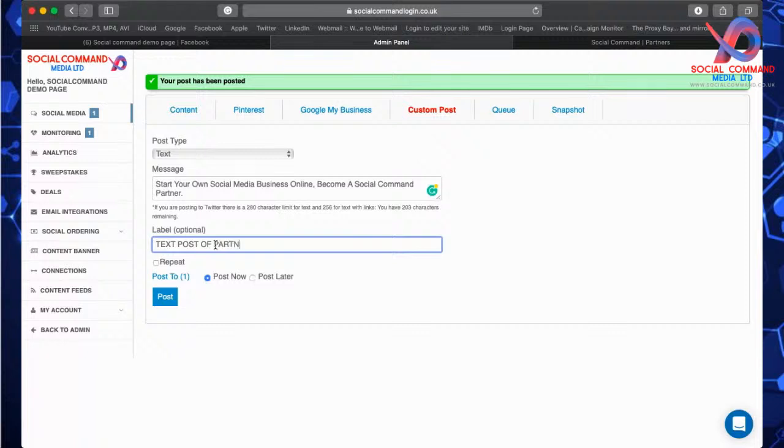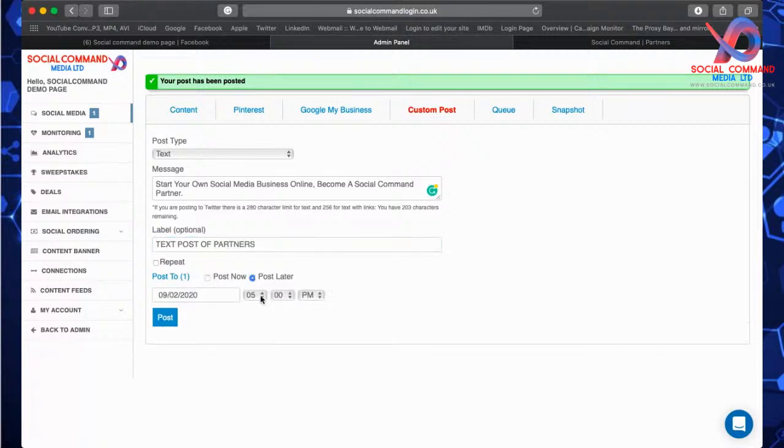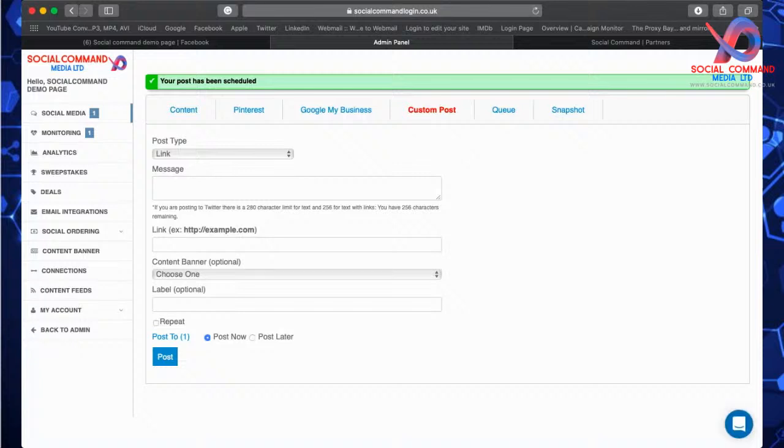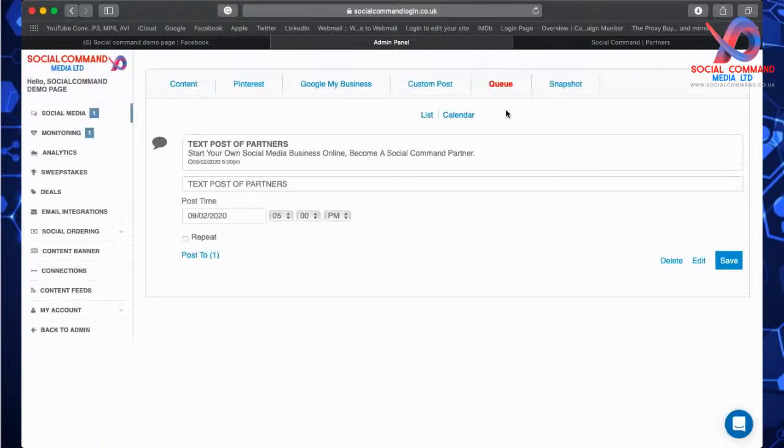Now, when you store this for future posting, and we'll do that now, so post later, and we'll say that's going to post at 5 o'clock. So we'll post, and what it will do is store it in the queue, which we're going to have a look at now. So that's been scheduled, it says up there. Go to the queue, and so there's a text. See, text post of partners. So that's the label. That doesn't go out anywhere. No one sees that other than you.